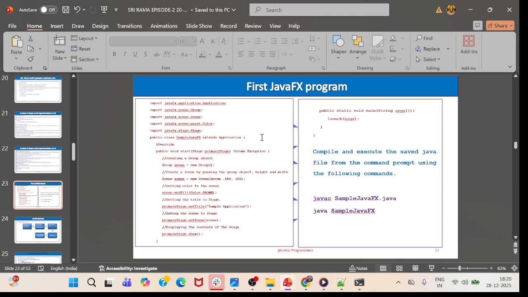Next, we are creating a Group object. After creation of the Group object, we are creating the Scene object. Next, we are calling the setFill method, and the color for the scene we are mentioning in the program is brown. Next, we are setting the title by calling it from the Stage object.